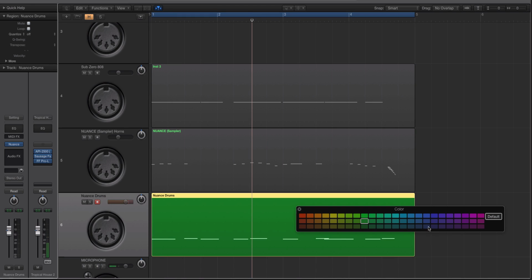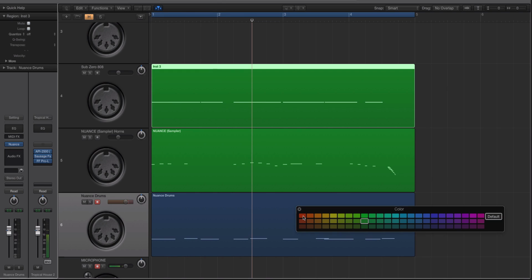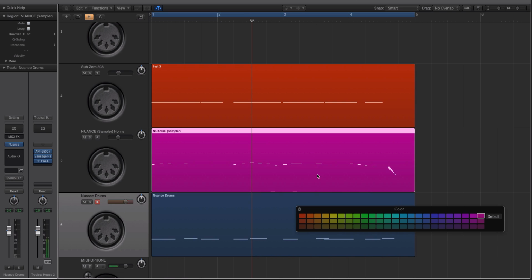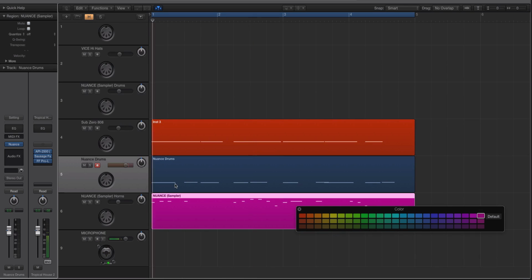So here are our drums from Nuance, and we will color this. Let's make it deep blue, the color that I usually make my drums. The bass I usually make red, so we'll color this. That's the sub bass. And then I don't know why I keep closing out the colors. You'd think I'd think that through. And then here is our synth.